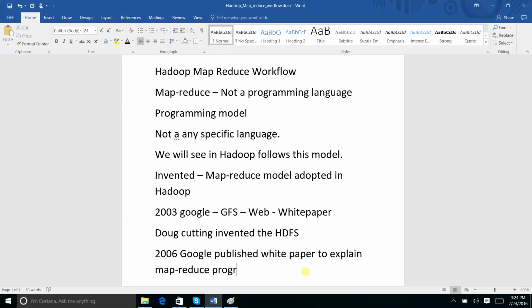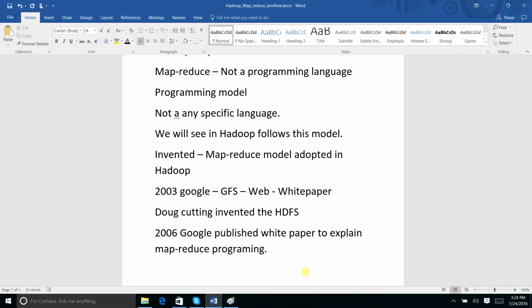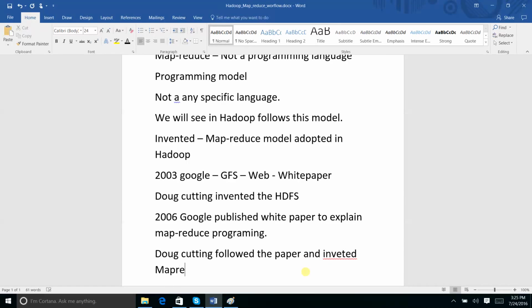In this one, Google explained how they were processing their distributed storage and the data stored in the Google File System. And again, Doug Cutting followed that paper and invented MapReduce programming in Hadoop. So this is how Hadoop implemented the MapReduce model in its framework.